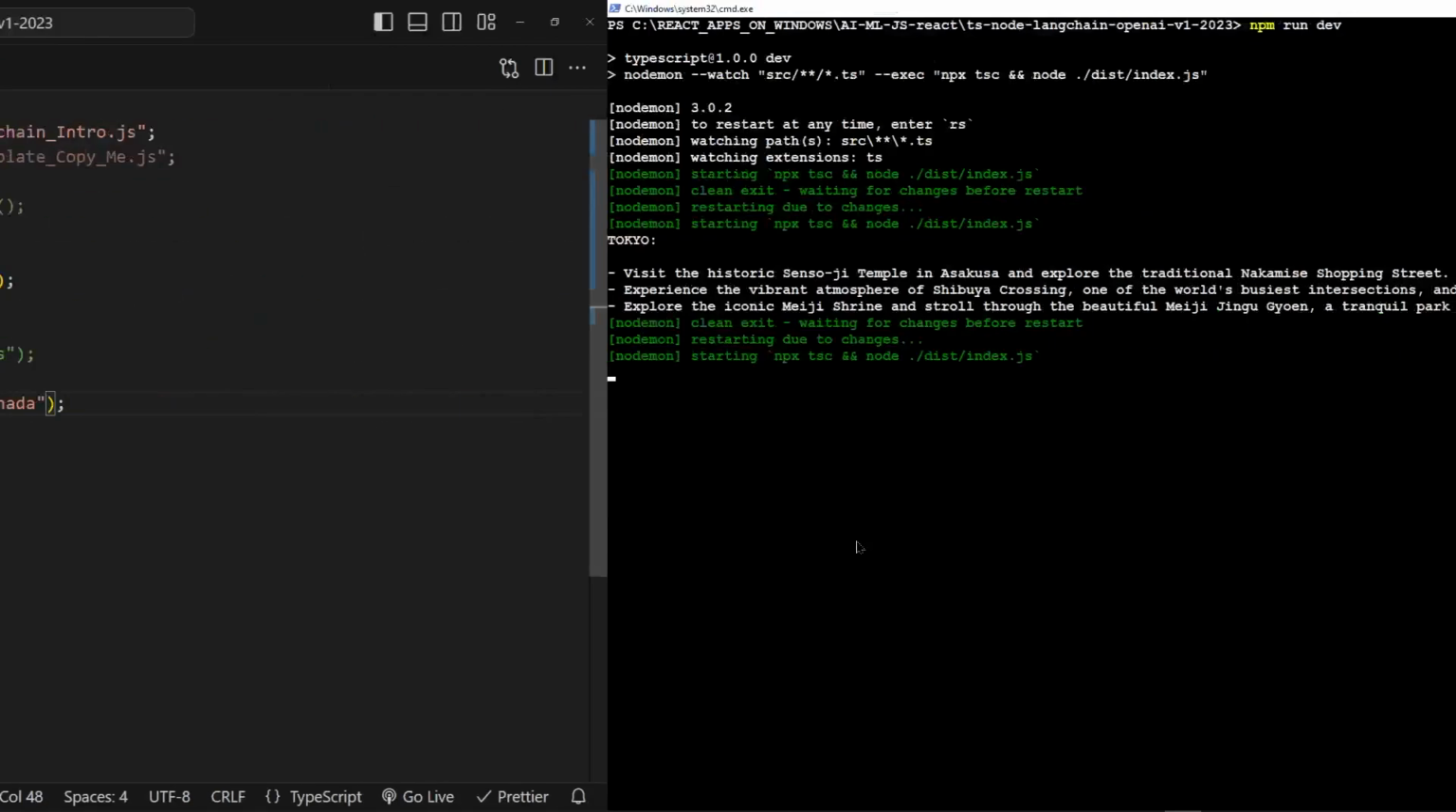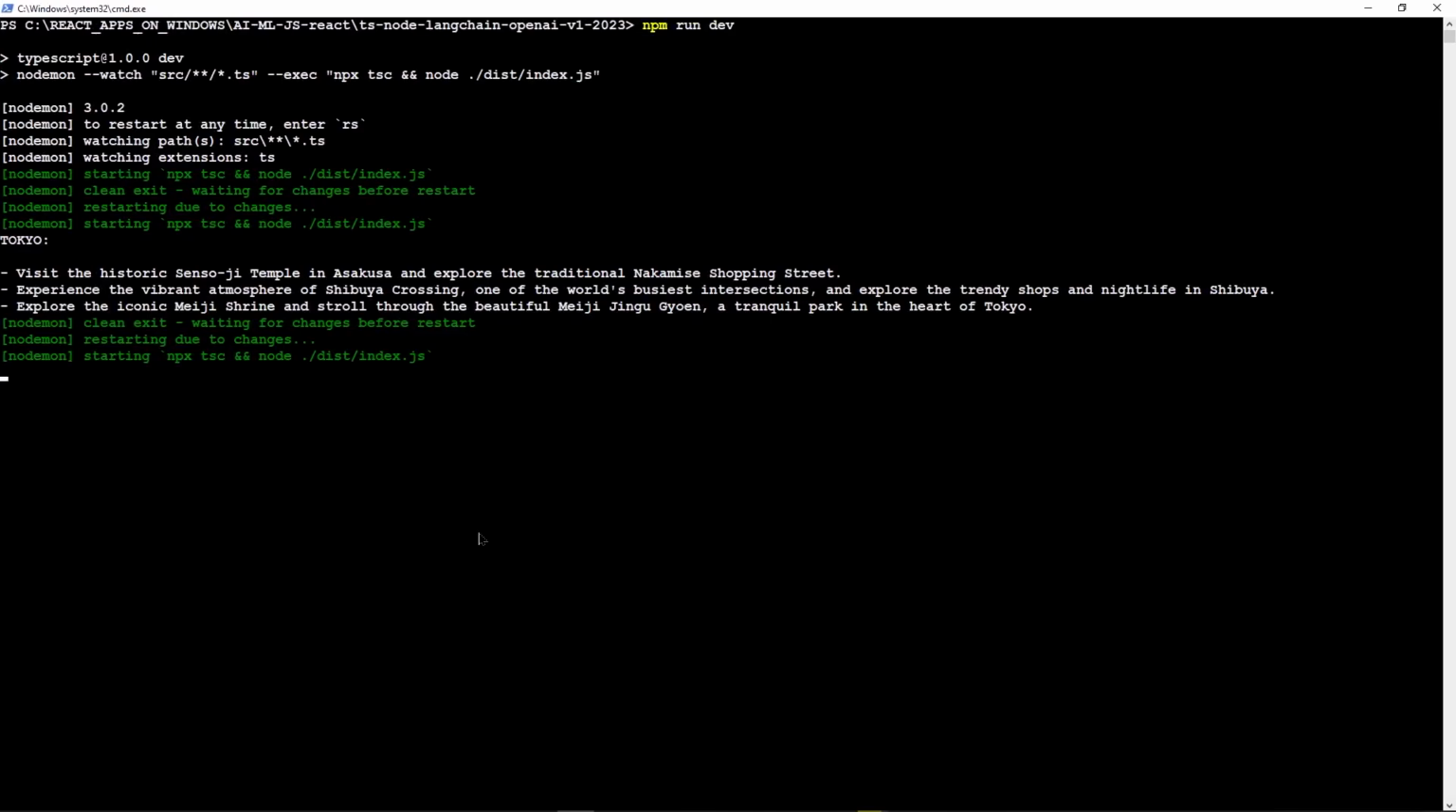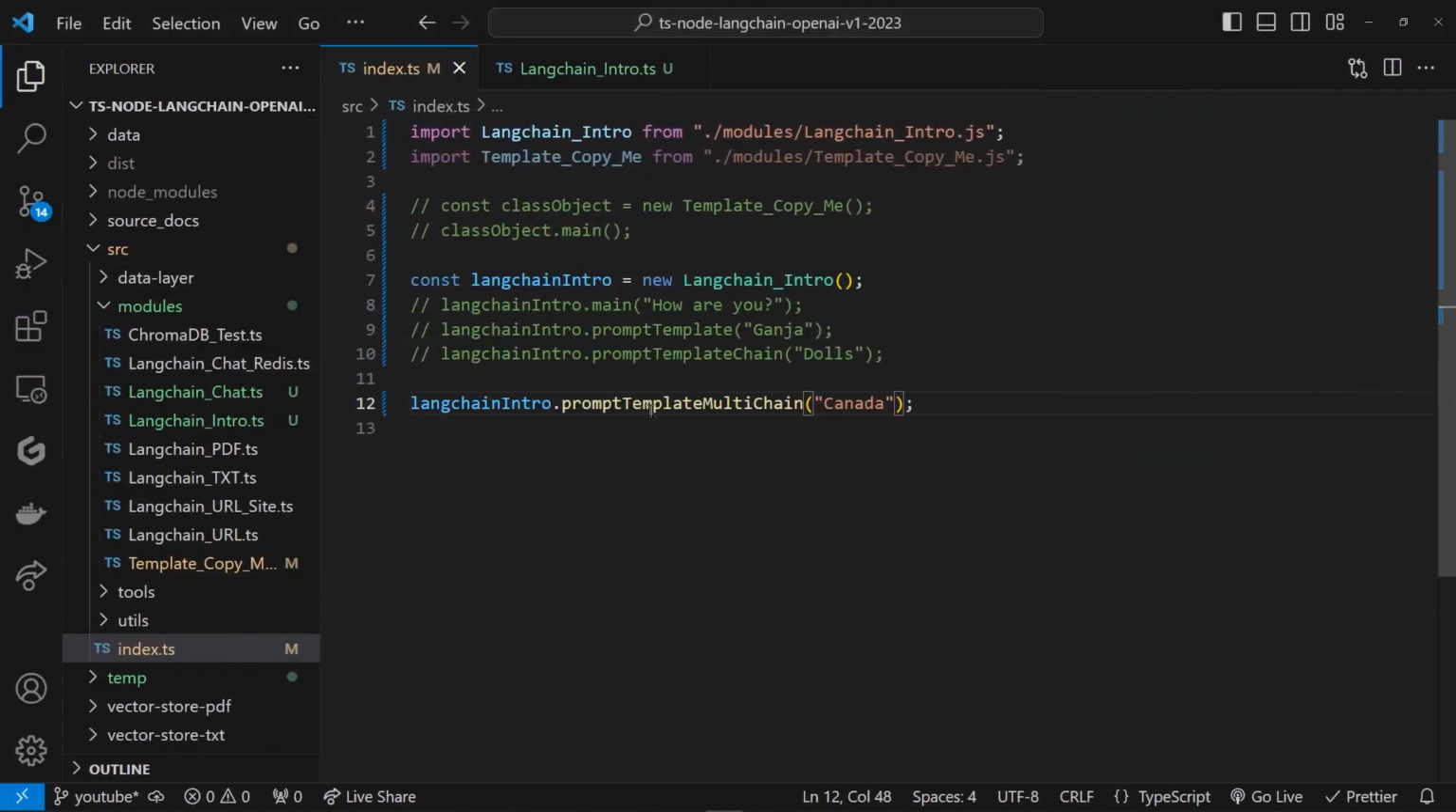Save it, and let's go. Oh, there you go. The city is Toronto, and whatever you can do there. One shot, one input, and massive outcome. And that's the point of the whole multi-chain templating.